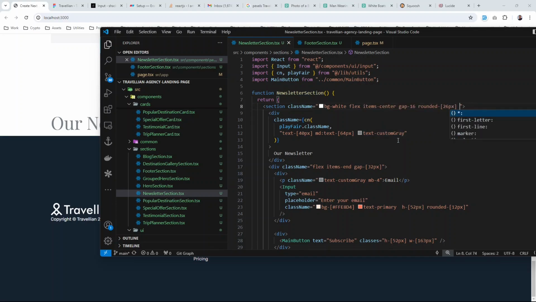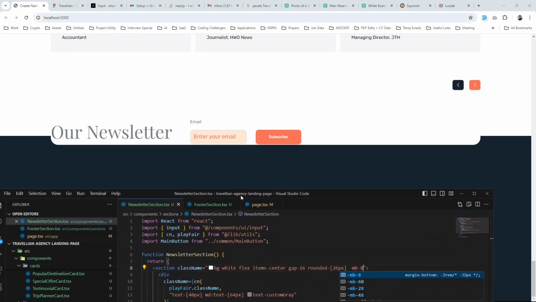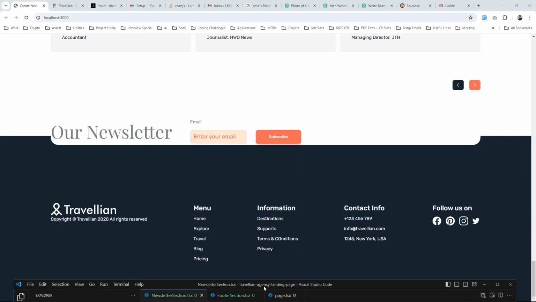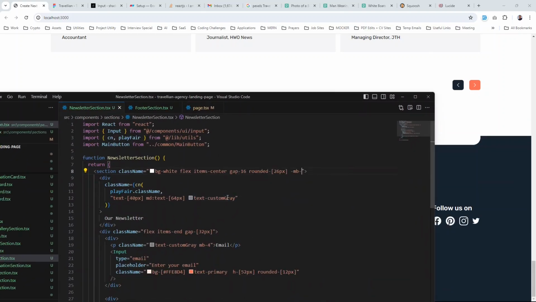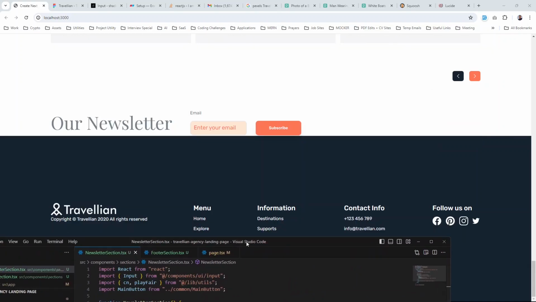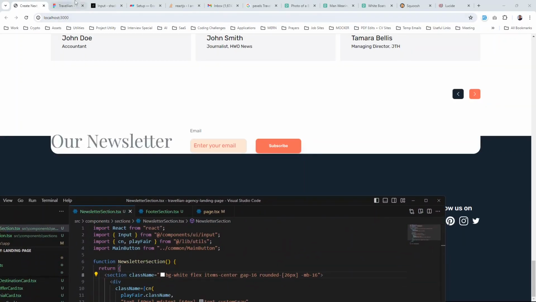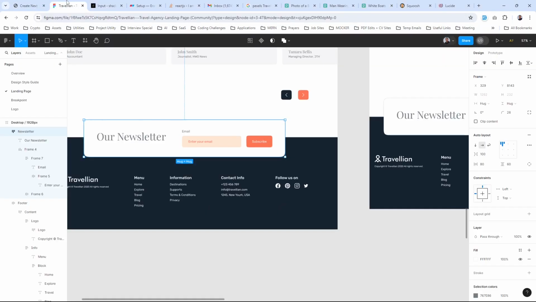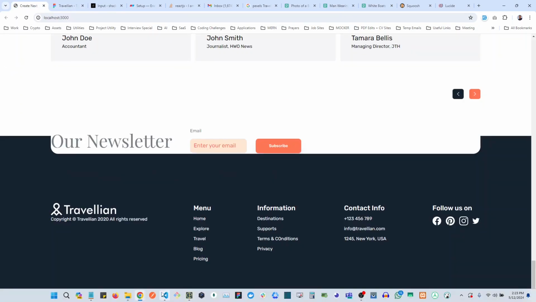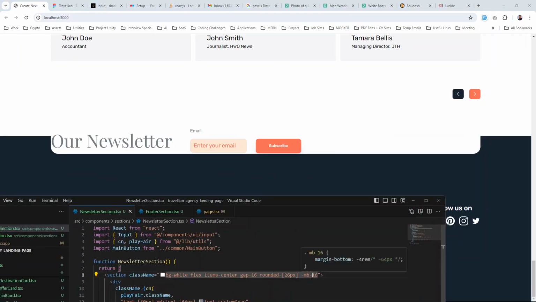Let's do margin 8. Let's do 16. Right, yeah, something like that. Very good. Maybe a little bit downwards. So 16 now should give us like 8 rem, 4 rem, yeah. So let's do 32.